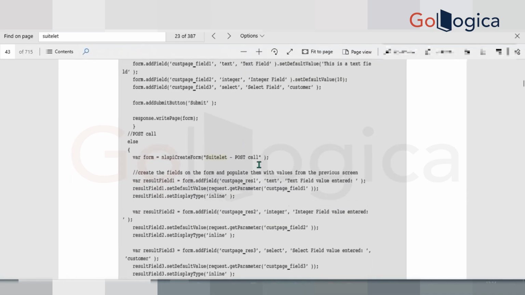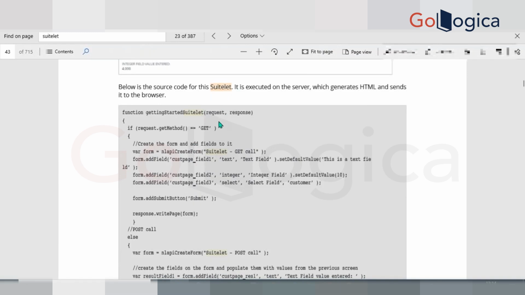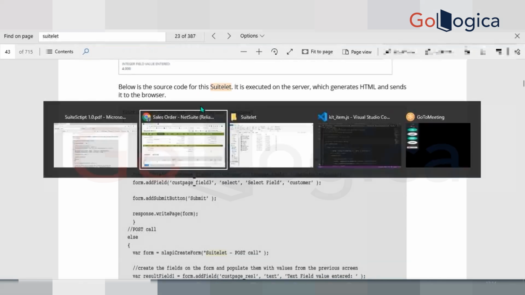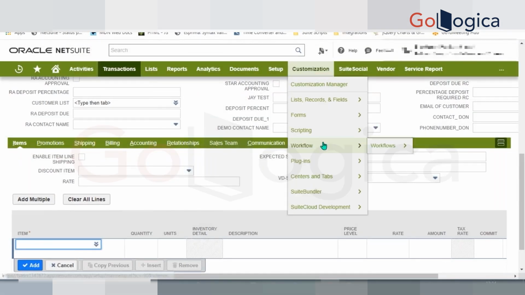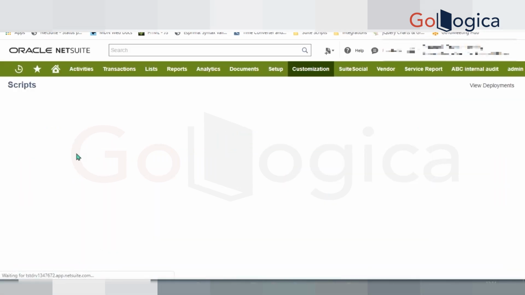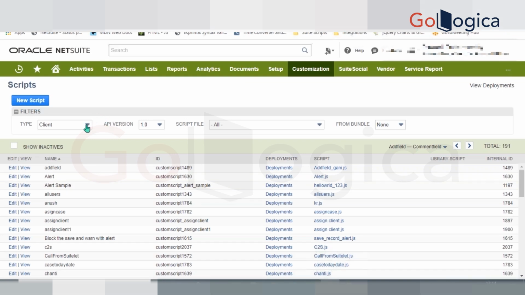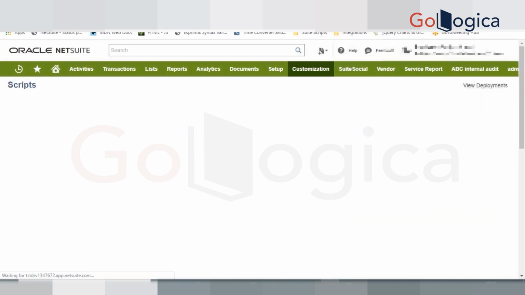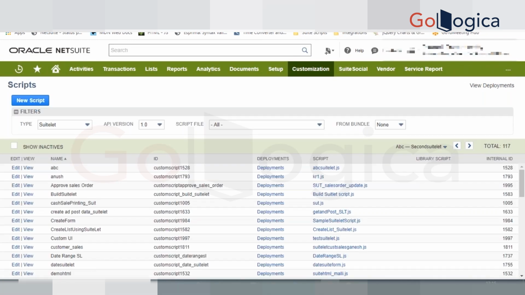Let me explain a sample example here. We have a request and response. What do request and response do here? It is something like when you request something, when you click on a button or a link. When you create a Suitelet, normally you will generate a link, and if you click on that link, the method triggered is the GET method. We only have two types of methods in Suitelet, GET and POST. So when will GET be triggered and when will POST be triggered? Here's the thing.